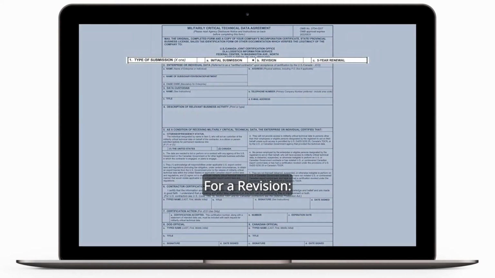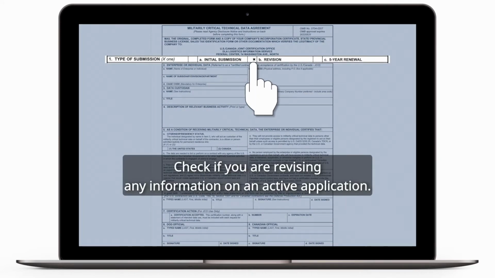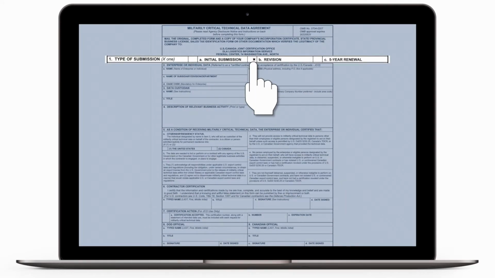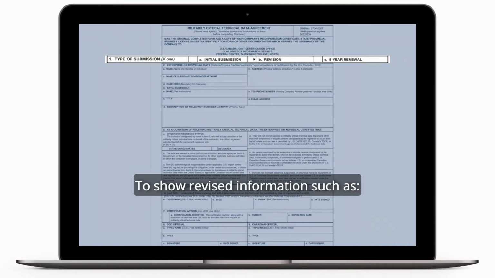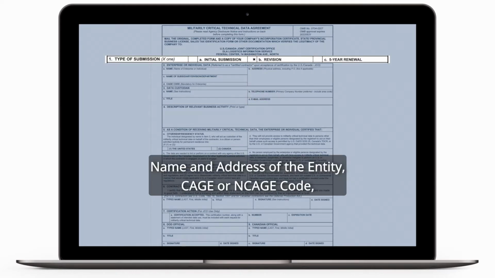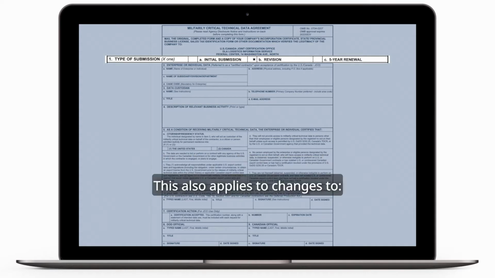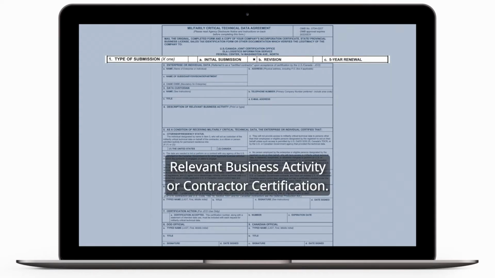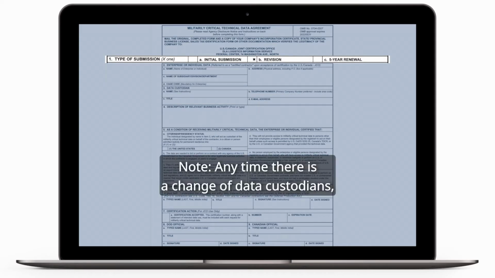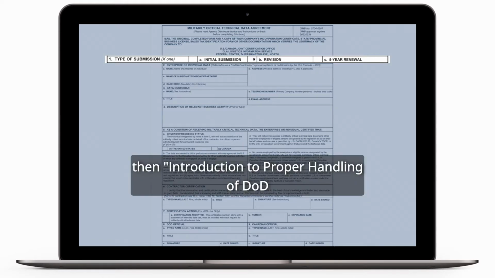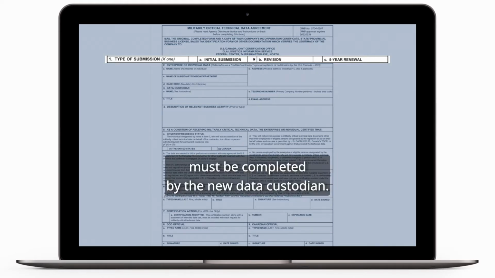For a revision, check if you are revising any information on an active application. To show revised information such as name and address of the entity, cage or in-cage code, a new data custodian or data custodian change of telephone and/or email. This also applies to changes to relevant business activity or contractor certification. Note: anytime there is a change of data custodians, then introduction to proper handling of DoD export control technical data training must be completed by the new data custodian.